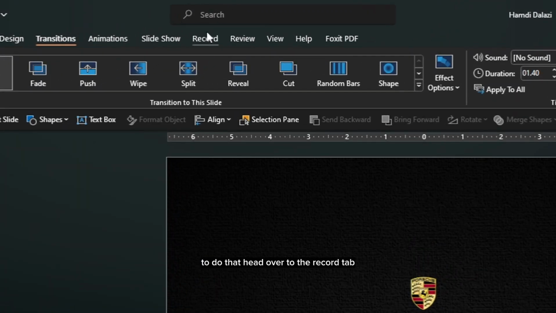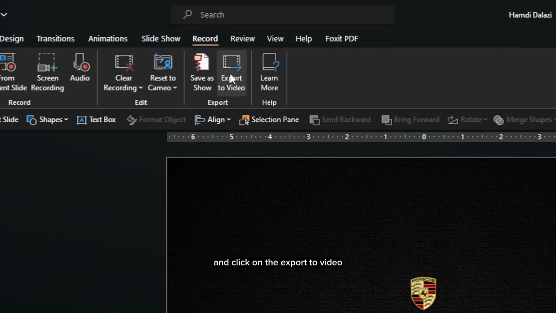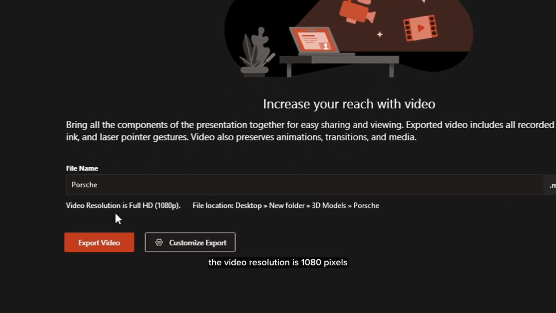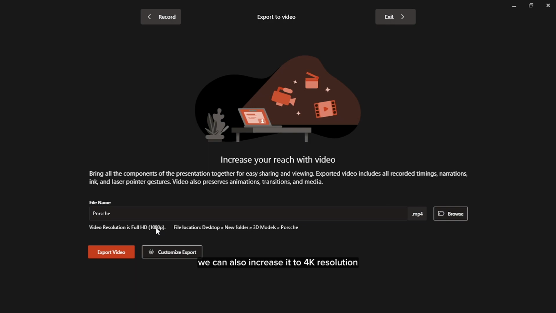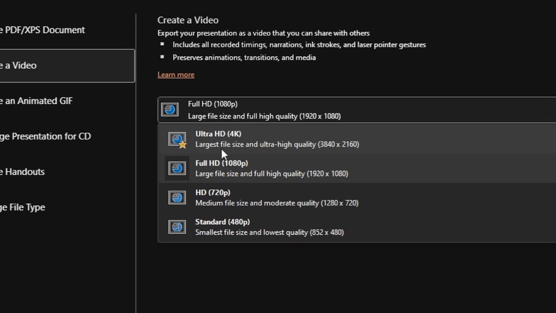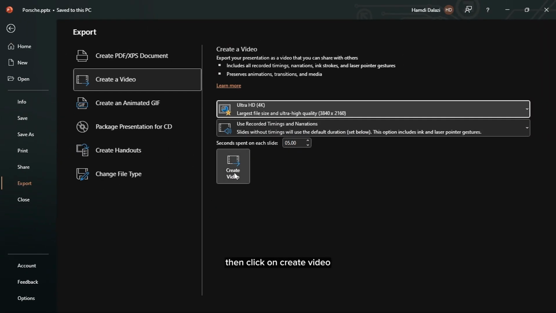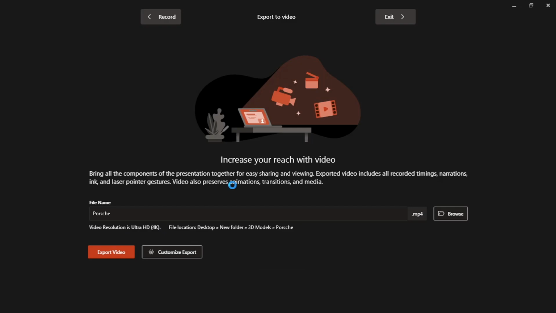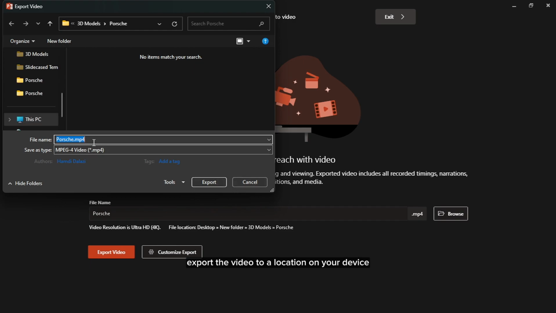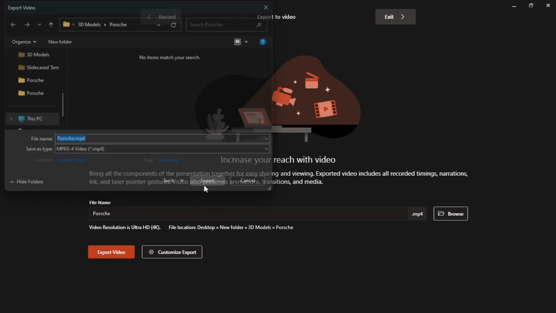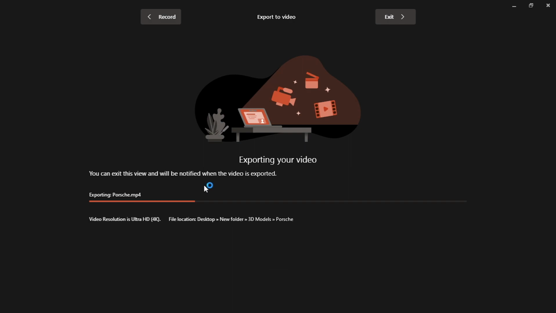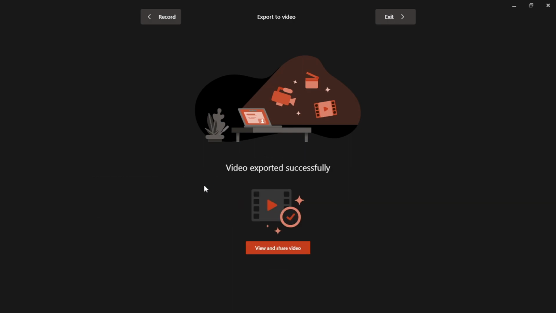To do that, head over to the Record tab and click on the Export to Video. As you can see, the video resolution is 1080 pixels. We can also increase it to 4K resolution. Click on Customize Export, select Ultra HD, then click on Create Video. Export the video to a location on your device. Okay. Now you can view or share the video with your amazing friends and family.